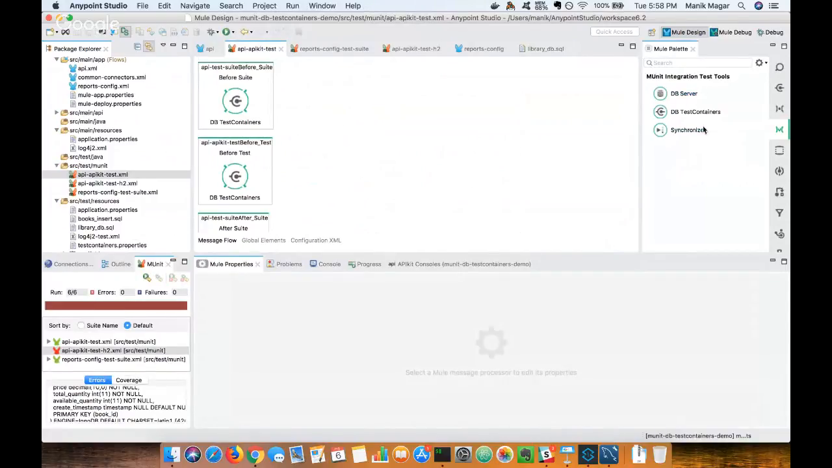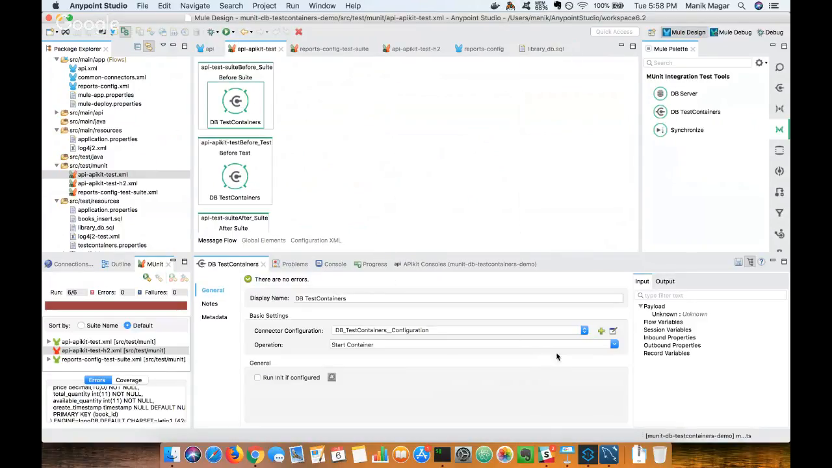What you see on the right side is the integration test tools, where DB server is the database server integrated inside MUnit, and it uses the H2 database. Now when you install the Testcontainers connector, you get a new test tool here, DB Testcontainers, which is similar to what we do with the DB server. We will have a test connection suite. Before our test case starts, we are going to put a DB Testcontainers here.